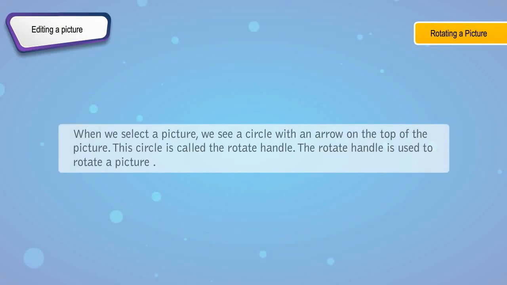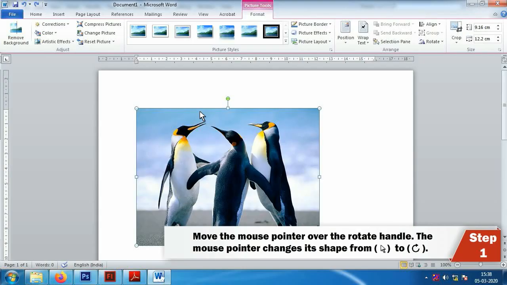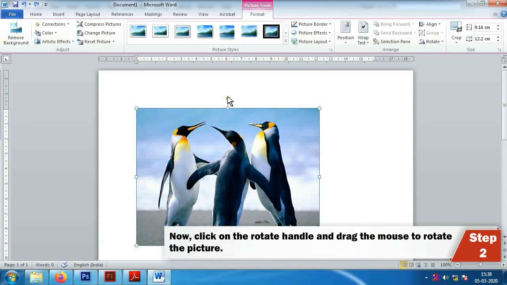Rotating a picture. When we select a picture, we see a circle with an arrow on the top of the picture. This circle is called the rotate handle. The rotate handle is used to rotate a picture. Step 1. Move the mouse pointer over the rotate handle. The mouse pointer changes its shape. Step 2. Now click on the rotate handle and drag the mouse to rotate the picture.